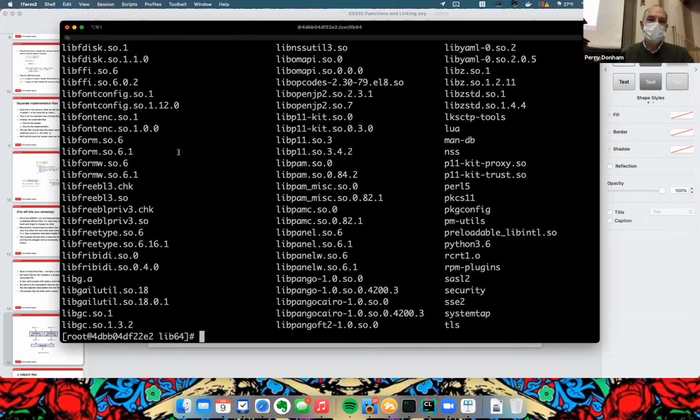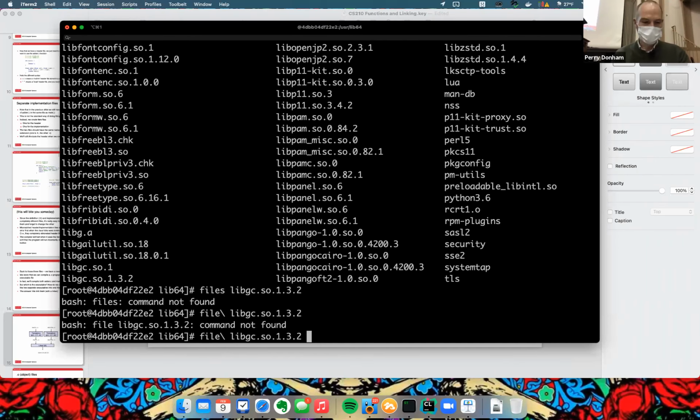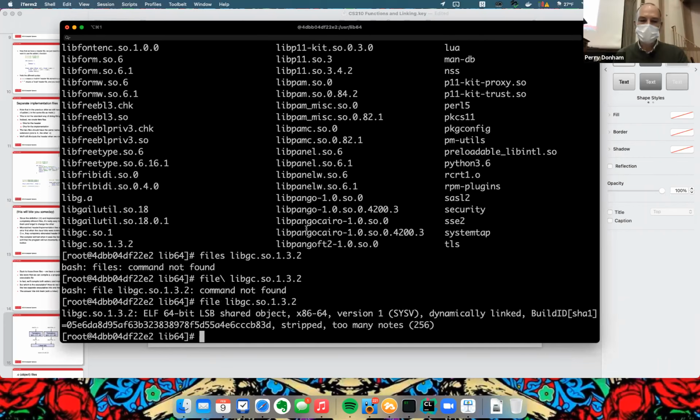There we go. See all these .sos and so on? These are all object files. In fact, if we pick one, how about libgc, since it's right there? Let's do file libgc .so, and I want 32? Oh, it's file. Thank you. So if I do a file on that, file just reads the file header, and in the header, it tells you what the file is. And so this happens to be an ELF64 shared object. So it's a 64-bit shared object in ELF format.